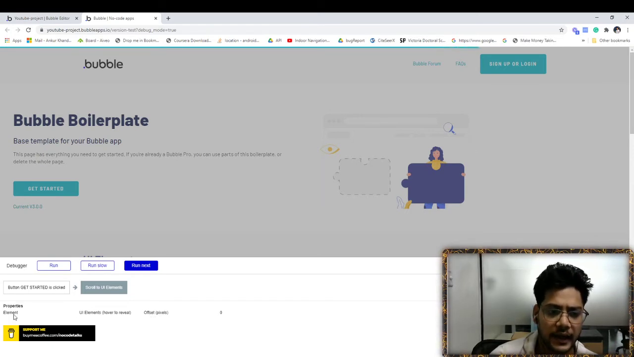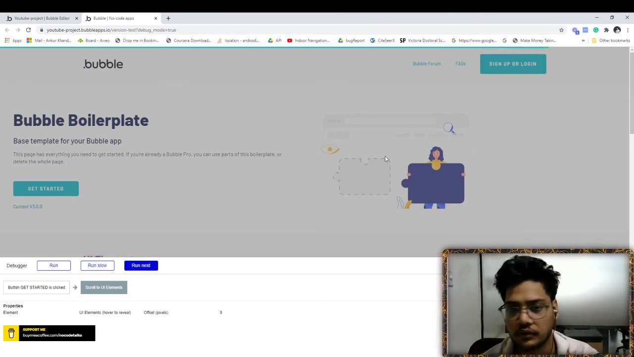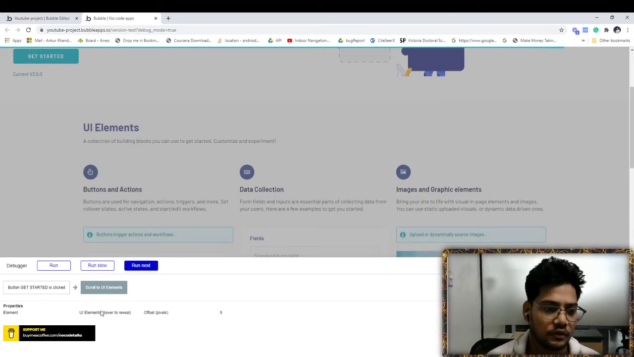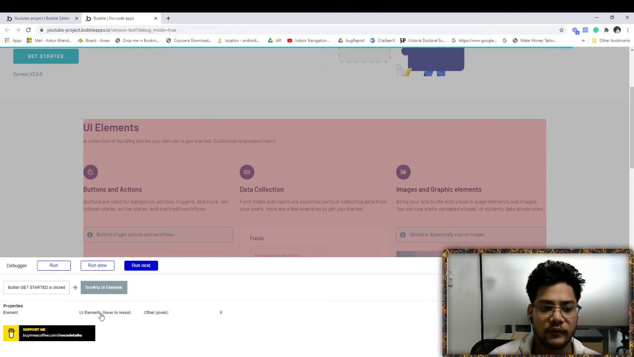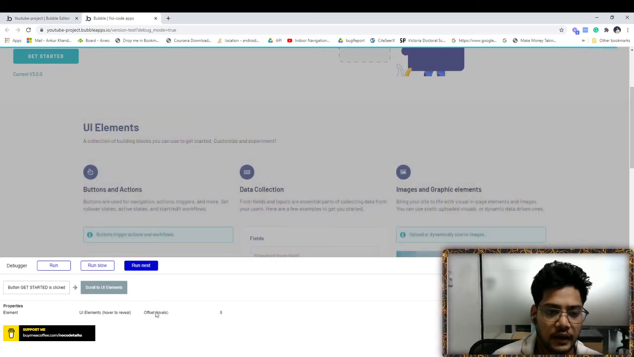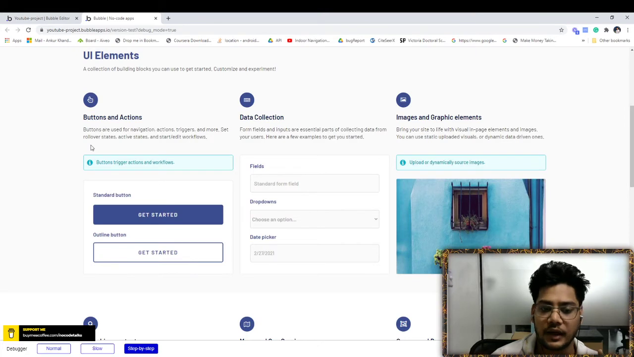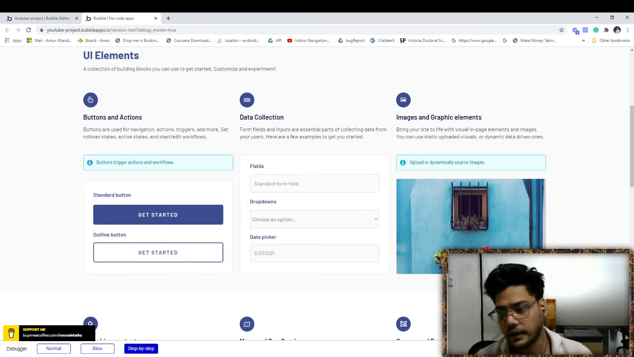For example, what is the element? The element name is UI element. It will hover over it, so you will be able to see the red portion over there. When you hover on any type of UI, it will highlight it. So it is the UI, and when you click on next, it automatically does its task. These are the three types. And now we come to this section.